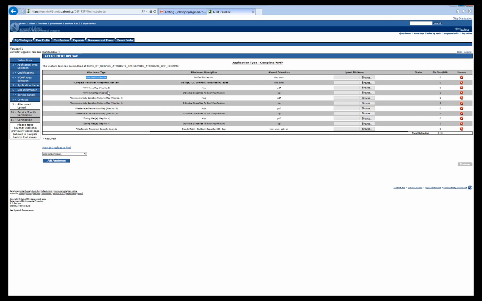I want to talk about the maps. What you're submitting really is the official PDF version of the map, but you also have to submit the GIS shapefiles of the map in a zip format. So that's what all this is. So I'm going to go ahead and upload the attachments.